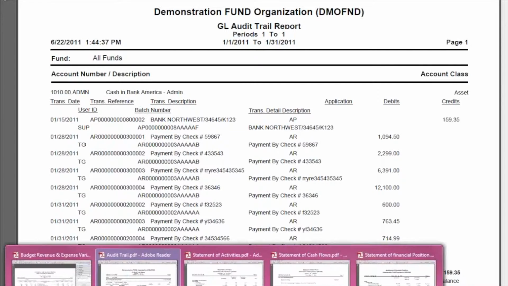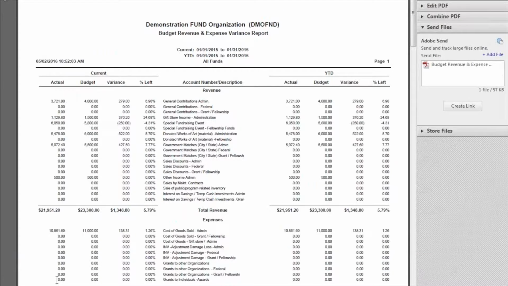Some of the other reports that we offer in the general ledger are going to be budgeting reports. We also do standard budget reports, but this is a budget revenue and expense variance report. You'll see that you can compare current to year to date or any group of periods to any group of periods. You can choose those when you generate the report. You'll notice on the left we have the current. It gives you the breakdown of actual, budget, variance, and percentage left. And we also have the description in the middle for easy reading.